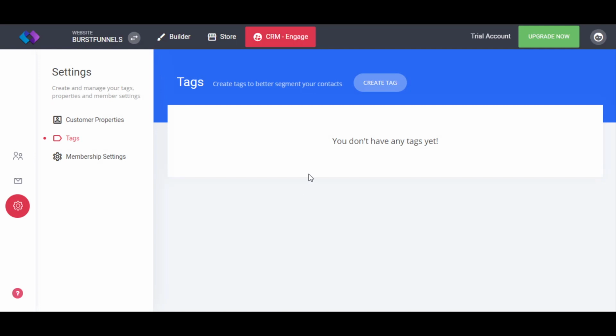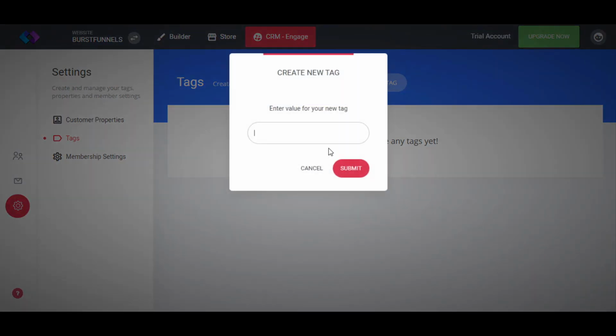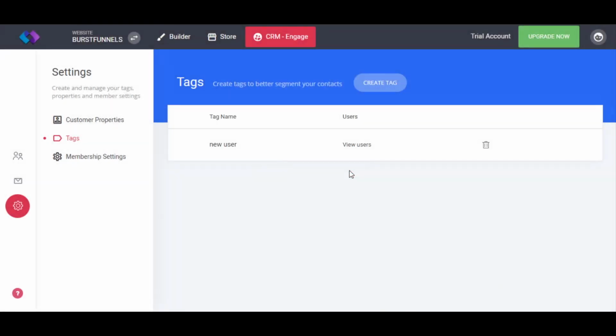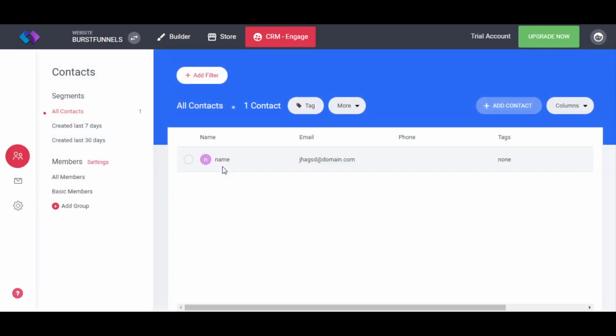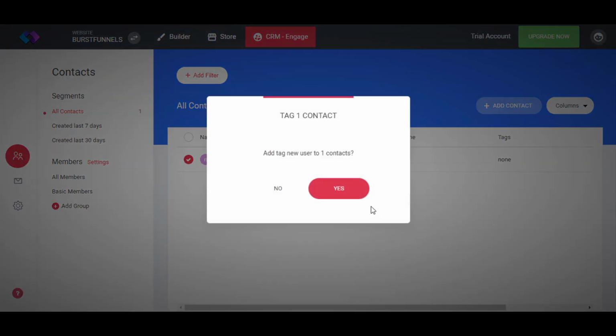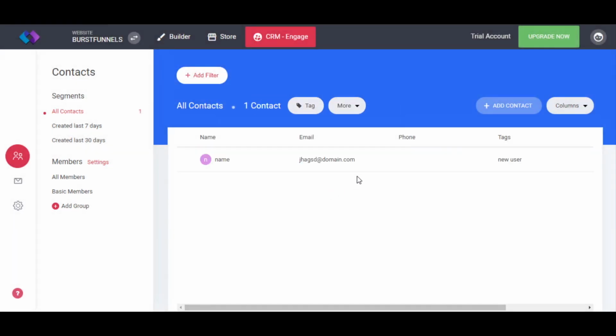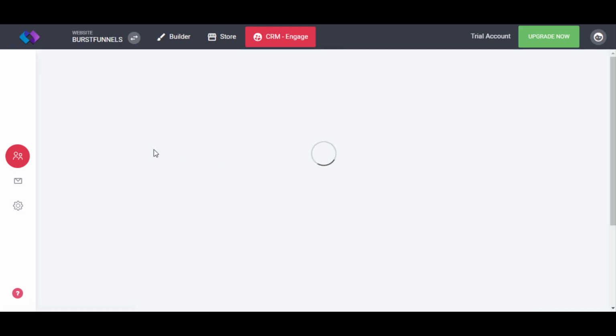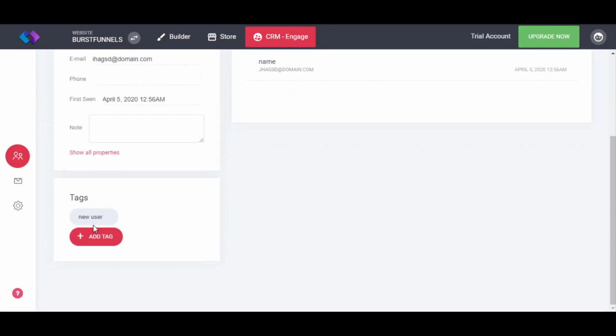Actually, first we have to create a new tag. So let's say new user. So you can just tag that user as a new user. Just like that, we created a new tag, and here we can now tag it as a new user. This way you can tag and arrange different properties for that contact itself. You can change the name, you can change all the information.